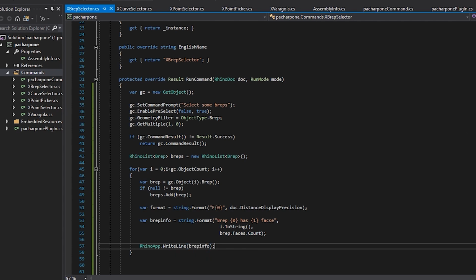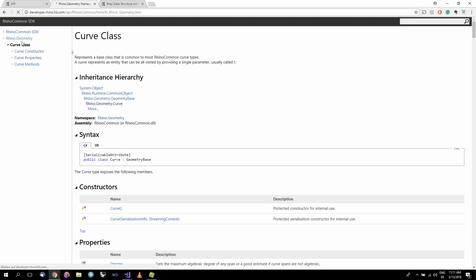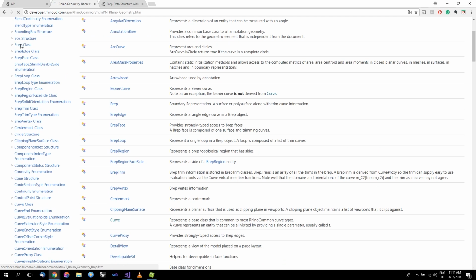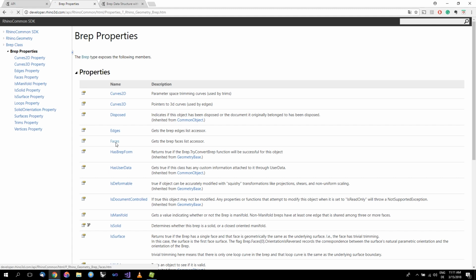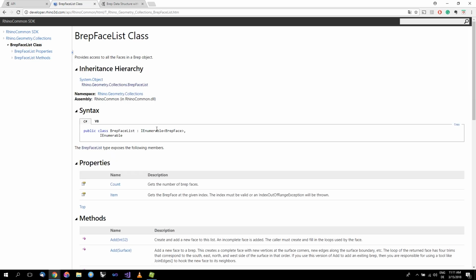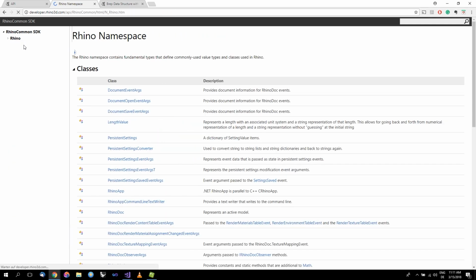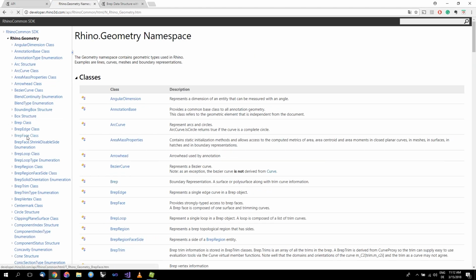So let's start with this. Let's analyze this with a little bit of help from the help file. We can go to our Rhino geometry, and we can find our Brep class, and we can find the Brep properties, and we can see their faces. So what are faces? It's a Brep face list, a specialized array that holds faces. As we can see, it's just a list of Brep faces. You can then go deeper, go to your Rhino geometry and find what a Brep face is. Here is the Brep face class.